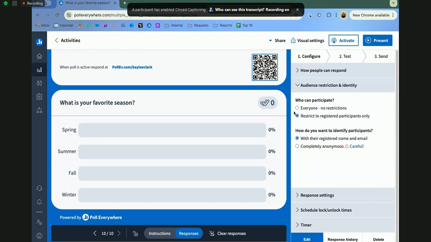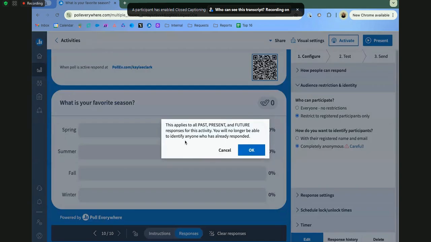Now, regardless of which option you have here, you can actually select completely anonymous as well, which will make, of course, everything completely anonymous. So you won't be able to see any information to identify any of the participants, including a name. There won't be any sort of guest name or anything like that. So it'll be completely anonymous on who responded.